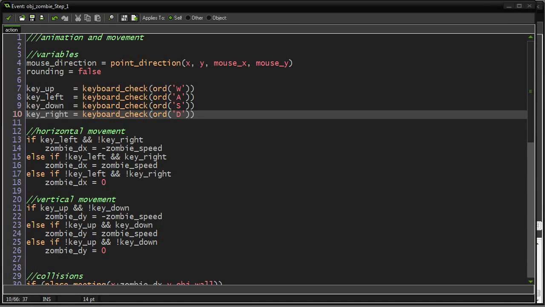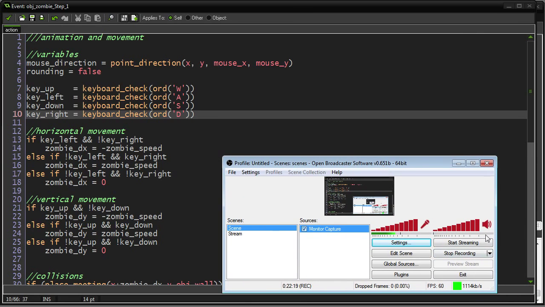It won't stop recording. My keyboard shortcuts don't work. Stop recording.